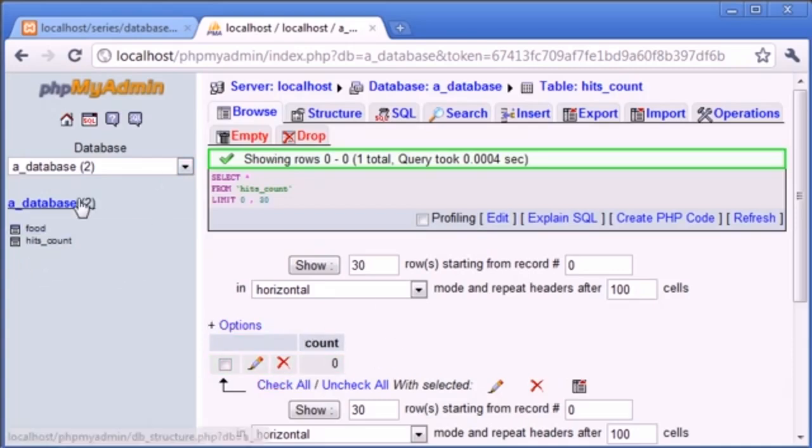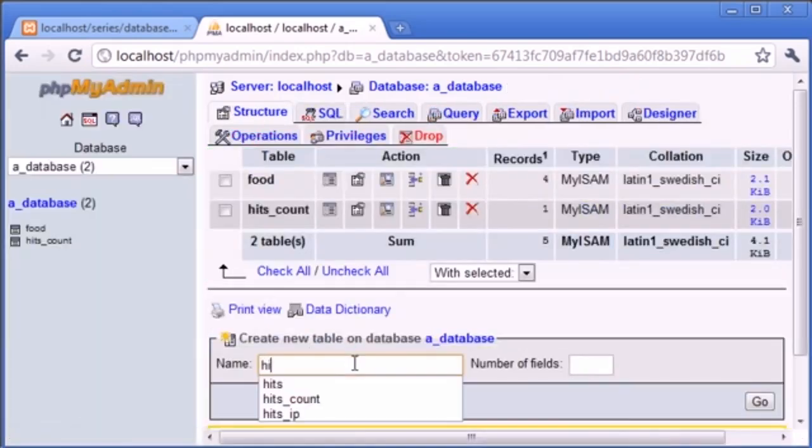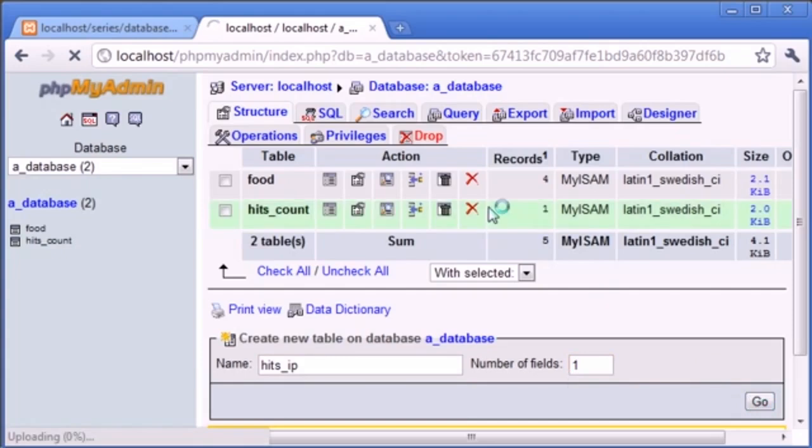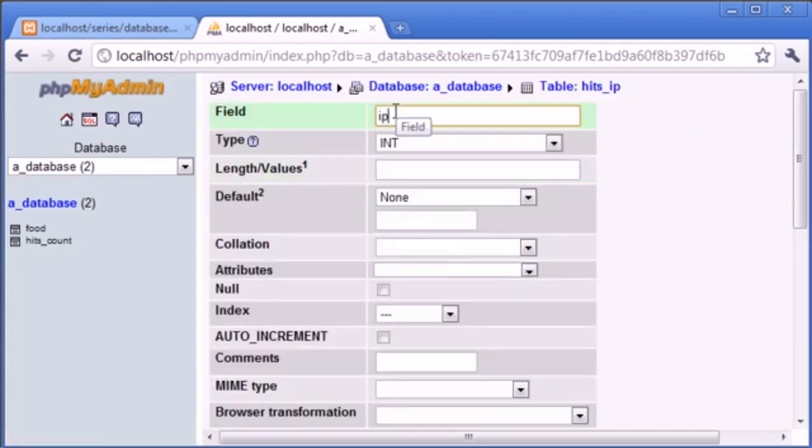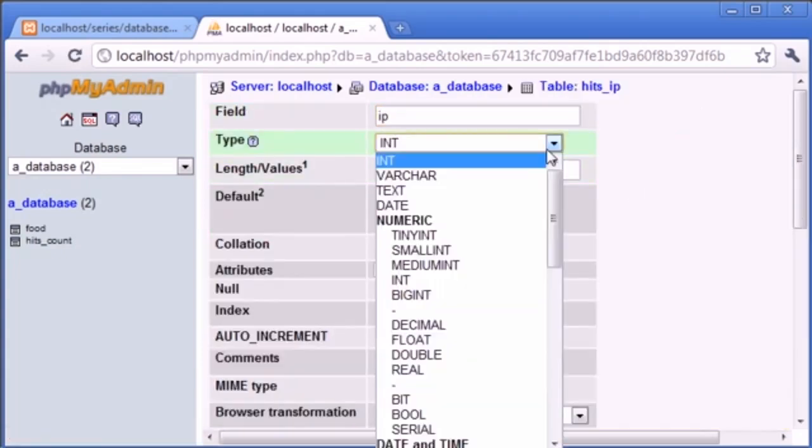So we need another table now, and that's going to be called hits_ip, and this is going to be a list of the IP addresses that have accessed the site. So again, we just need one field, and this is going to be ip. We don't need to set this to a primary key. This is going to be a varchar.